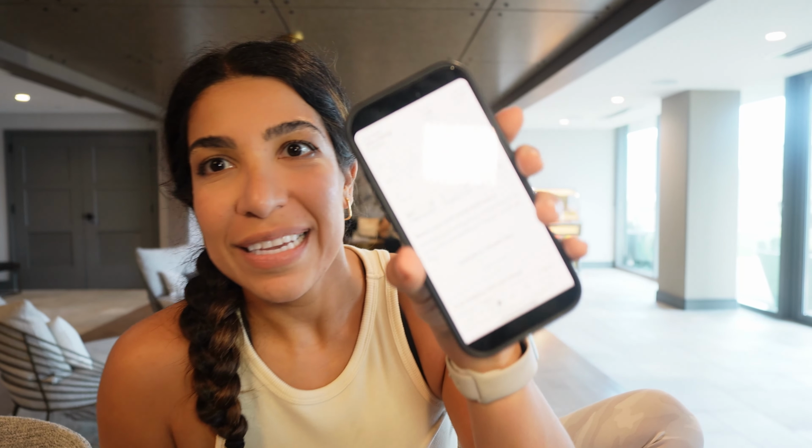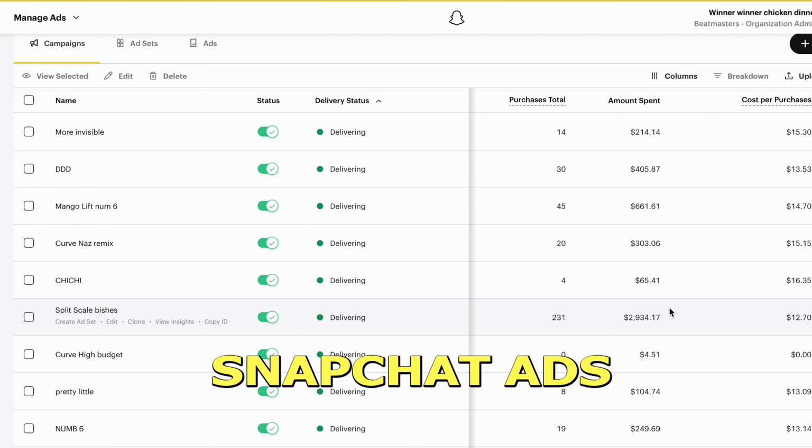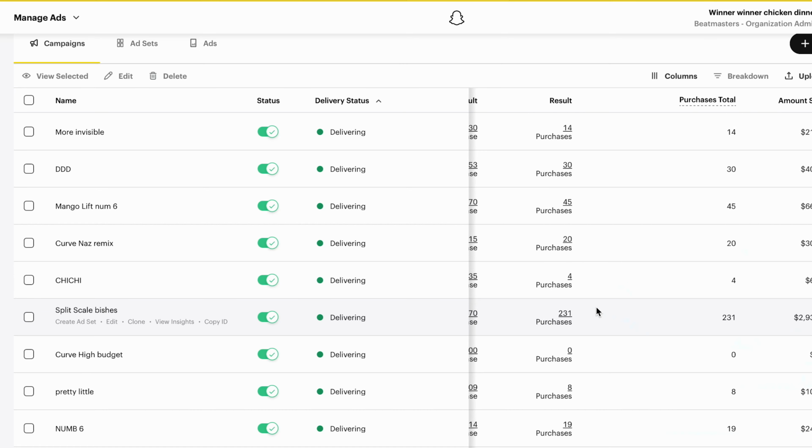All right, guys, we're on the back end of my ad account, and I'm gonna show you how we got to this $60,000 running just Snapchat ads. Here we are. These are a couple of the campaigns. I have a lot of creatives in there, and I'm gonna show you one by one what's working and what's not working. So let's take a look here.